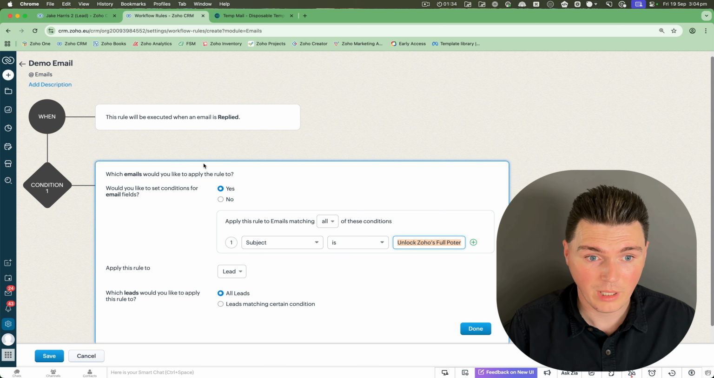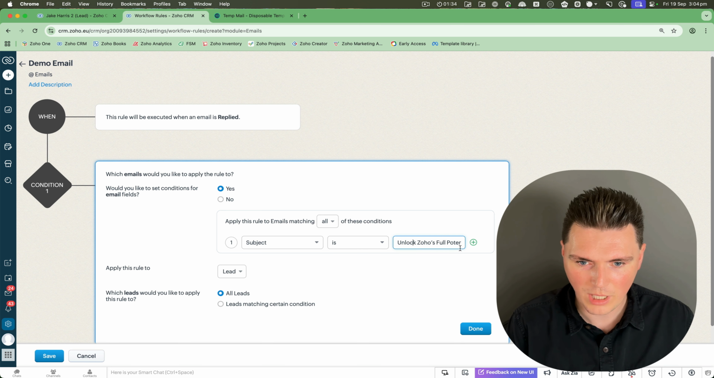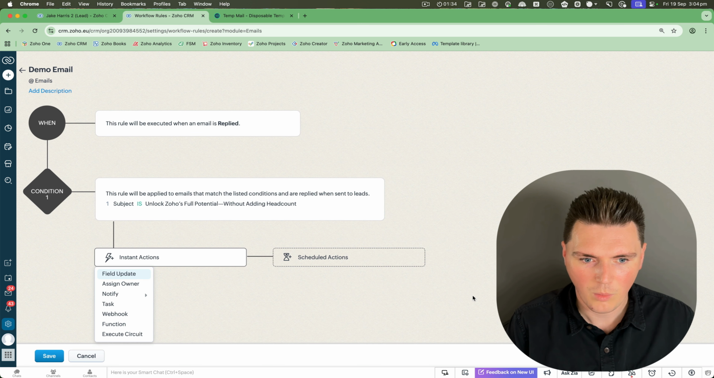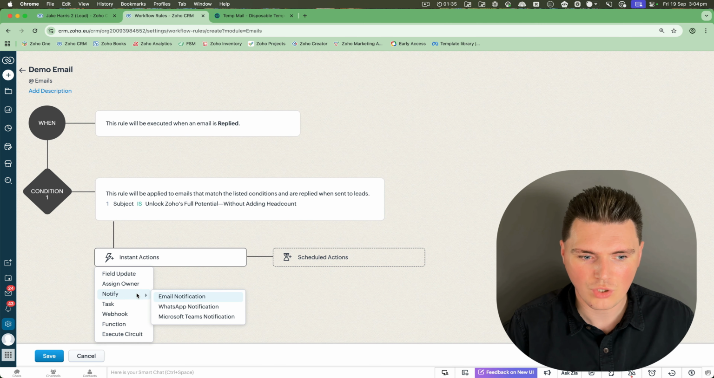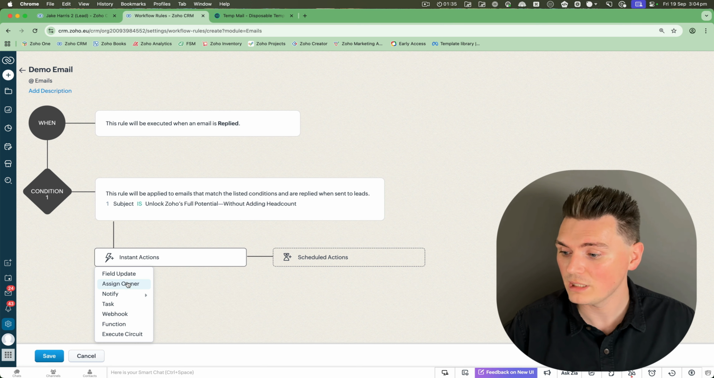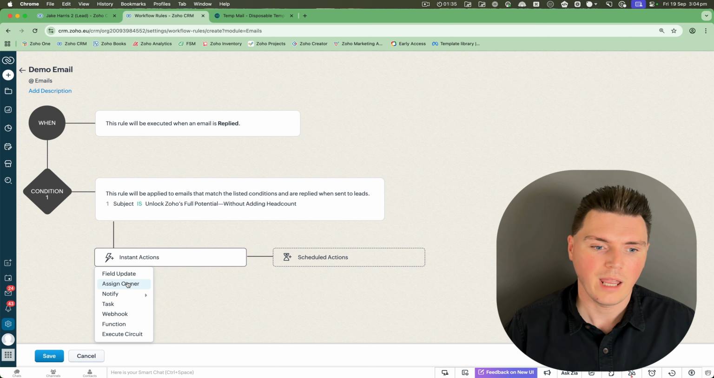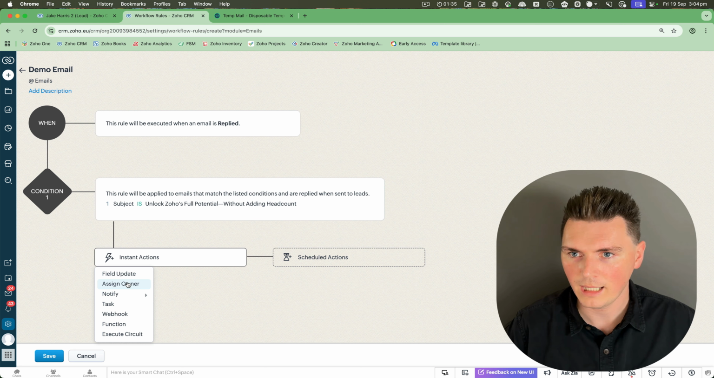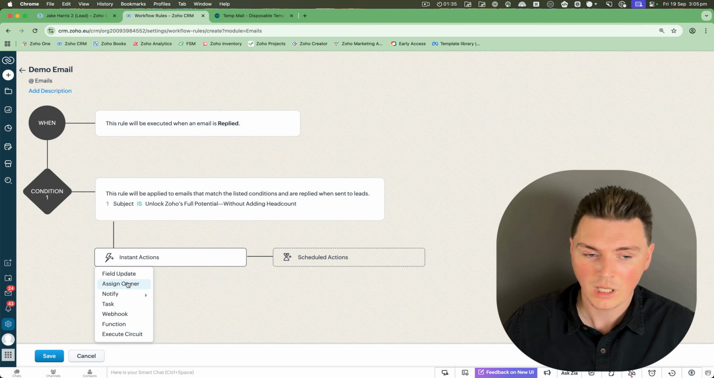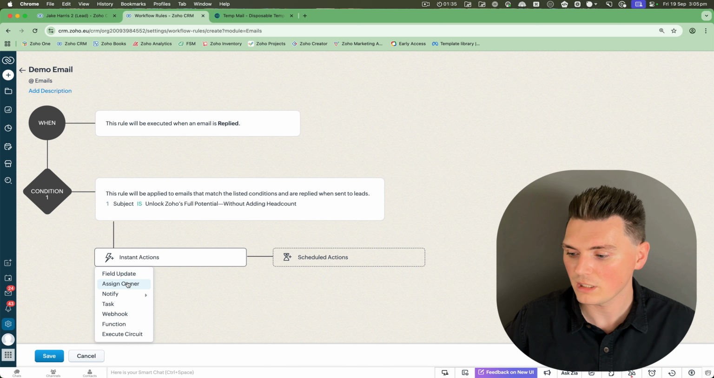There we go. So I'm going to say, okay, if an email reply comes in, and the reply is for an email with the subject unlock Zoho's full potential, what I can then do is trigger additional automations that you can't do within the cadence itself. So this might be, I want to reassign the owner of the lead. In some use cases, for example, if you're in a sales environment where you have people that are specifically doing cold outreach, and then once they get a bite, they're passed on to a new salesperson. This is where you might have an automation that says, okay, this person's replied, so we're going to reassign this lead to a more senior salesperson who's then going to go through and close the deal.